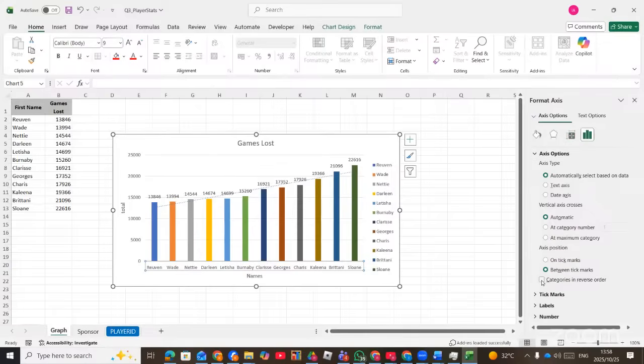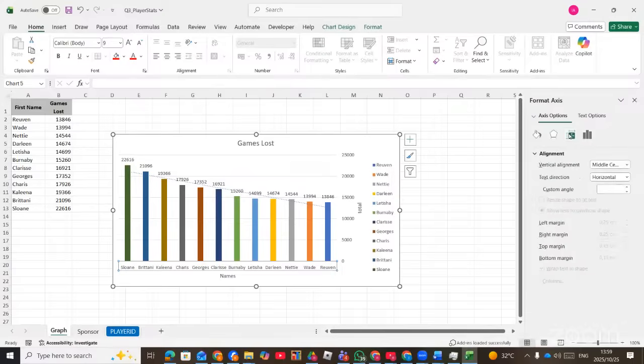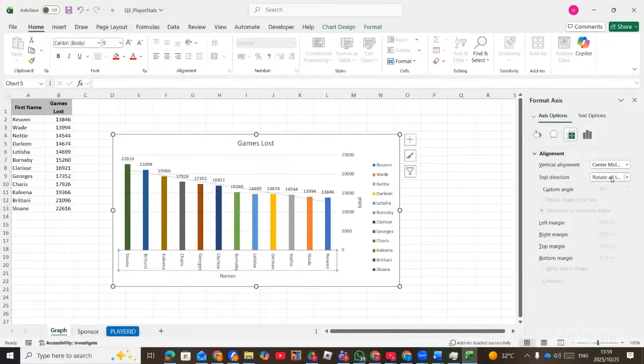Then you choose categories in reverse order, so that the highest will be at the beginning and the lowest or the other one will be on the other side. You take this one, categories in reverse order. Now, if you want to put this one on top also, when you click on it, it will give you that option. You go to the alignment, and you can place it the way they are rotated. You can change the rotation. Right. So watch out for some of these things.